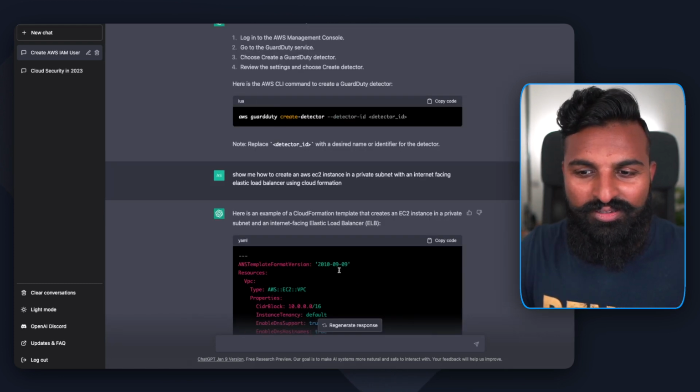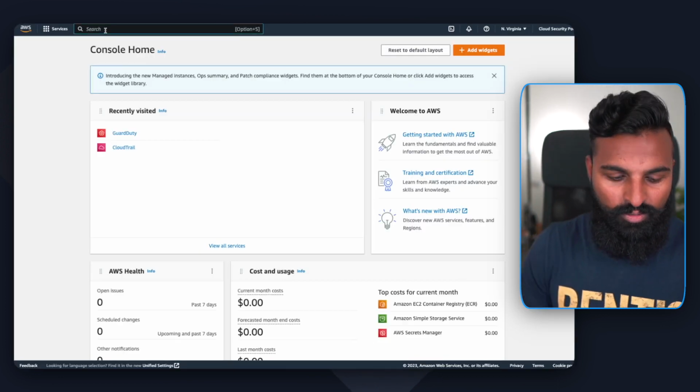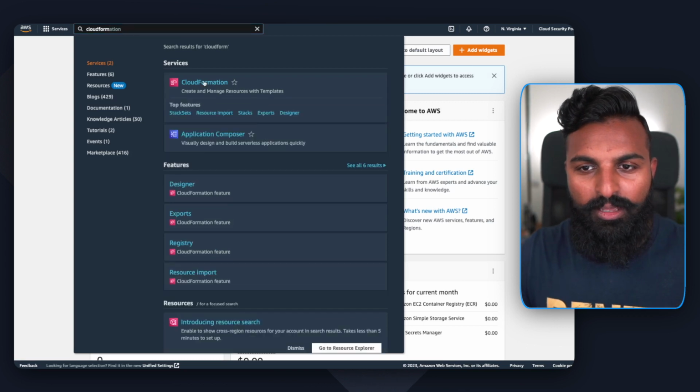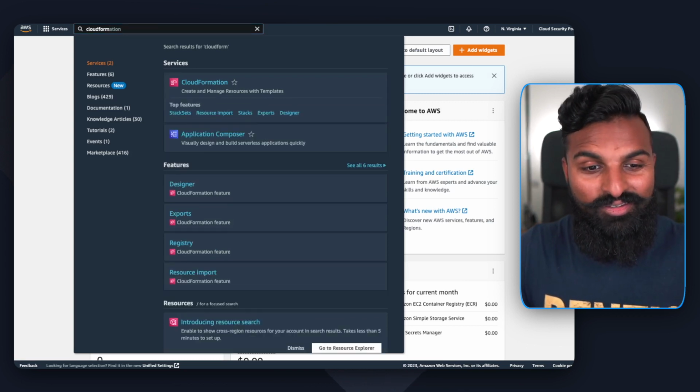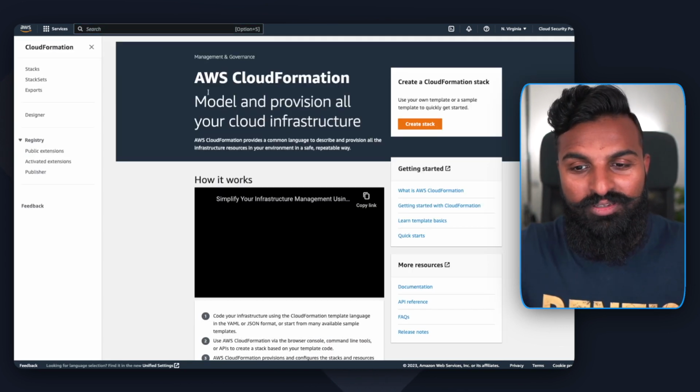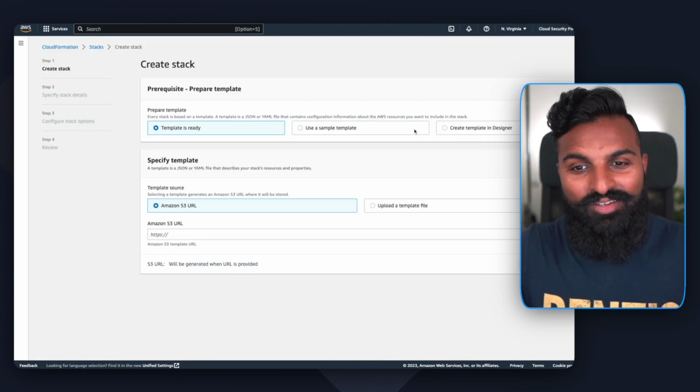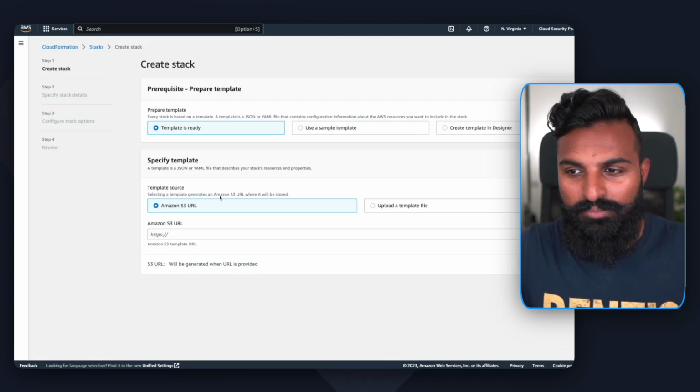So the real skill of this is to actually try this in an actual AWS account. So I'm going to copy this code, go to AWS and go to CloudFormation. CloudFormation is an IaC, or infrastructure as code, service that you can use to create a stack and use a template. The template is ready, so upload template file.